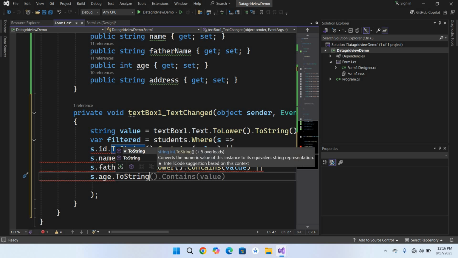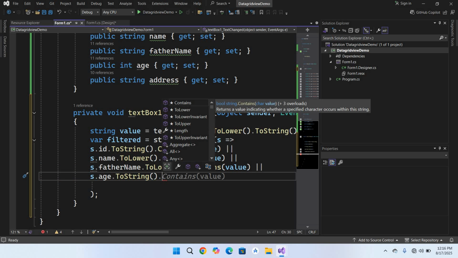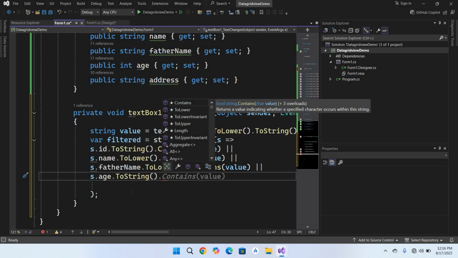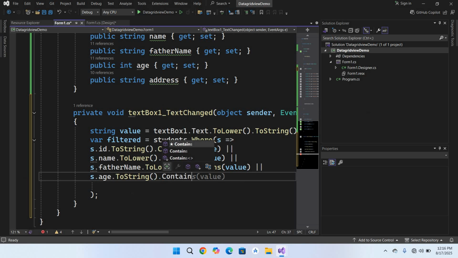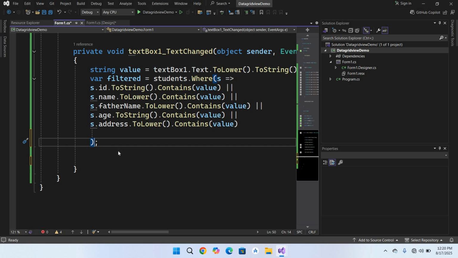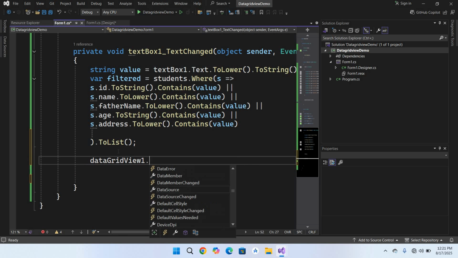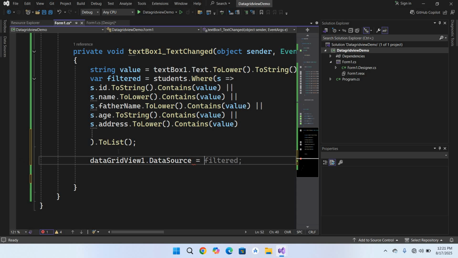We are changing it to string because we are getting the value from this text box as a string and here the age is an integer, so we are changing it to string. So now we will change it to list so that it serves as a data source for our data grid view. And at the end I'll use dataGridView1.DataSource equal to filtered.